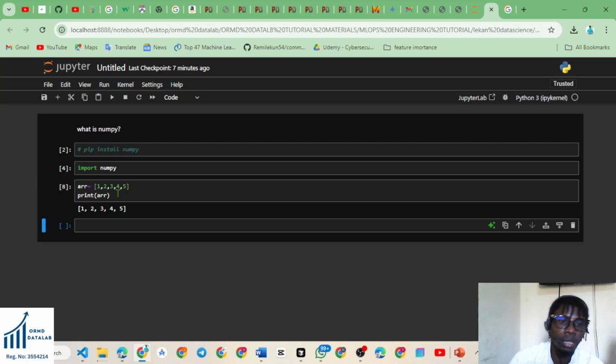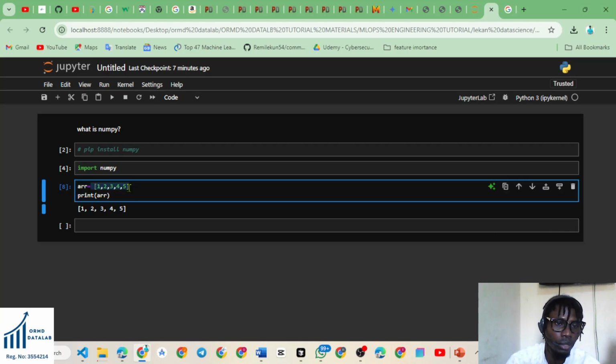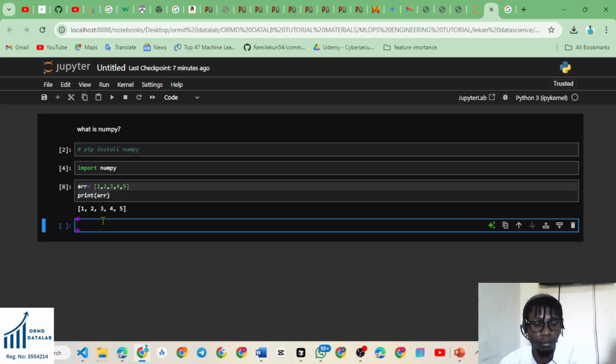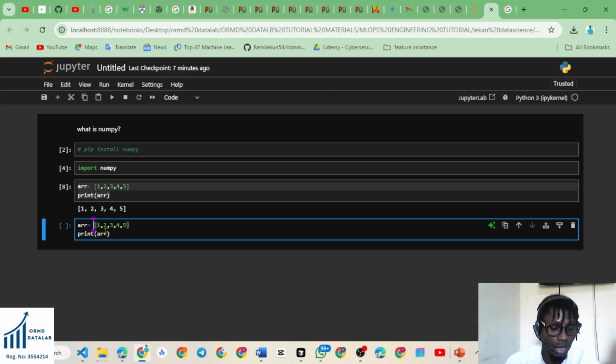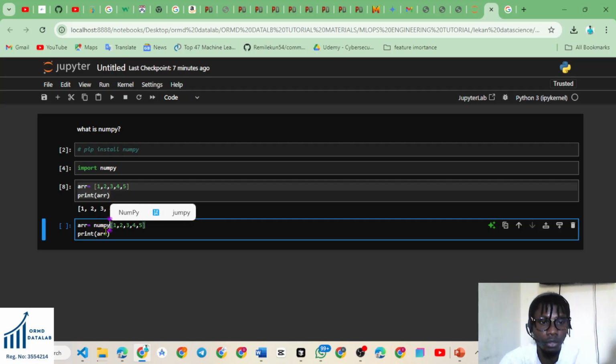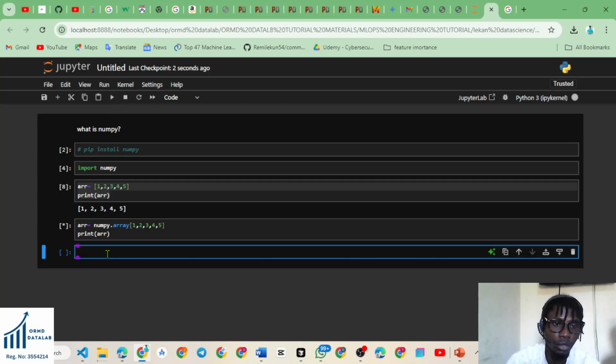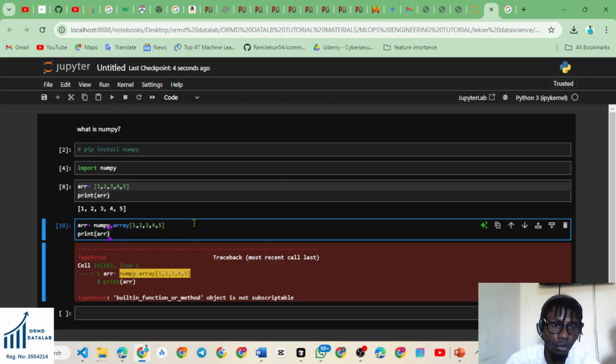But this is just a list, right? It's just a list. So you can also convert this one to a numpy array using the numpy function, which is numpy dot array. If you still run it, it will still give you... okay, so we are having an error here. Why? Because it says the built-in function or method object is not scriptable.